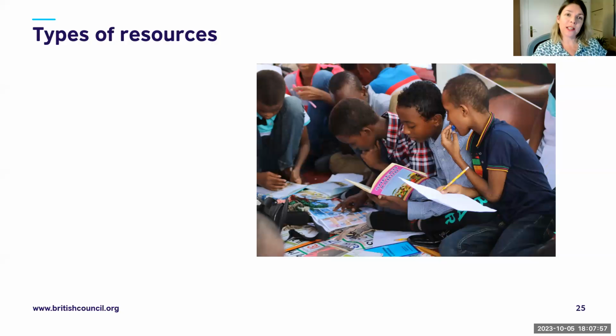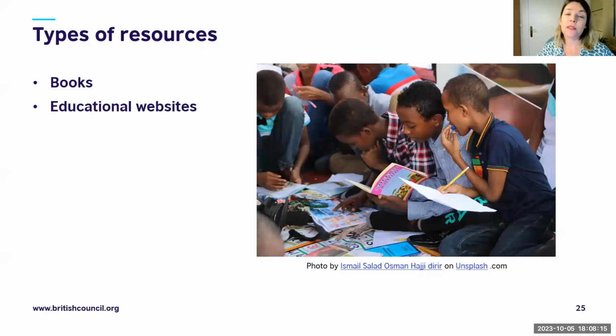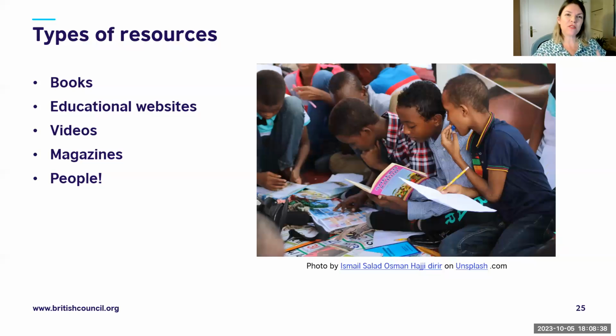With the research, you're going to need some resources. And there are different types of resources that you can curate and bring in depending on the activities that you choose. There are lots of non-fiction books available on a range of topics. There are also lots of educational websites with information, particularly about animals and things like that. We mentioned videos and also maybe magazines, particularly if they're magazines aimed at children. But something we haven't yet mentioned is people as resources.